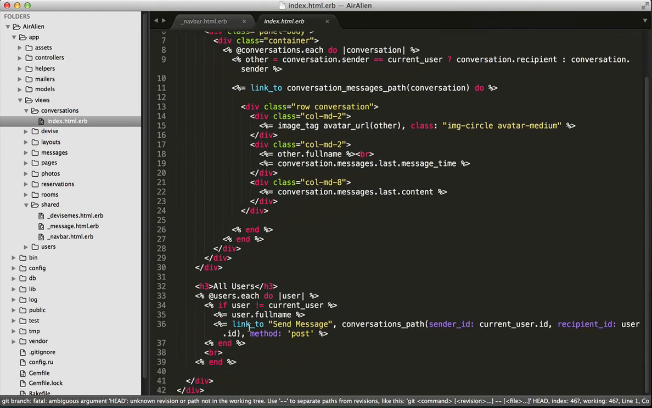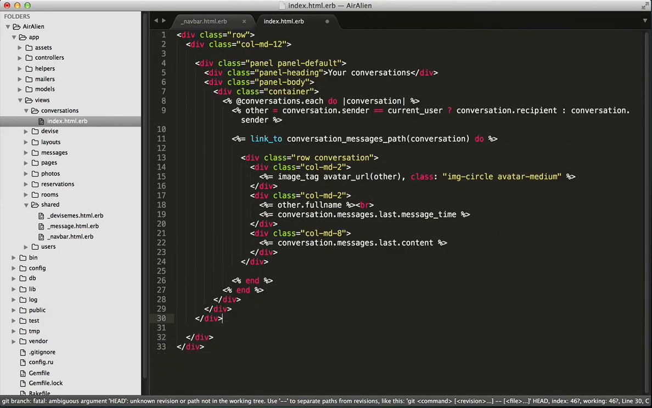Now scroll down. First, I'm going to copy this link, and then I'll just remove all of these. Now save it. Now open views, users, show.html.erb.